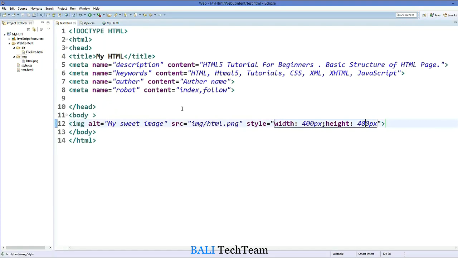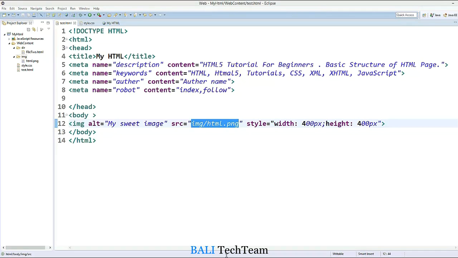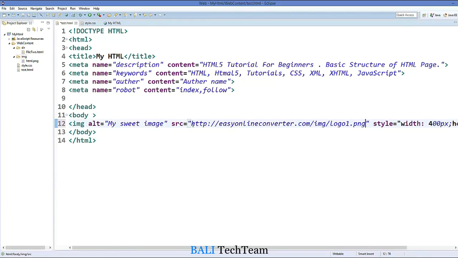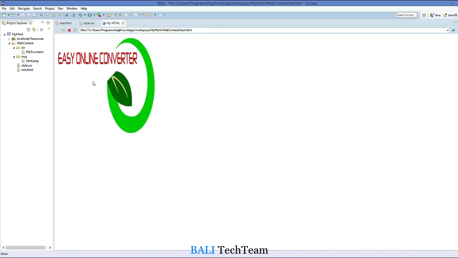Now you not only can use local images, you can also use images which are on some server. For example, you have some image on some website and you have the URL of the image, you can directly add it as a source of your image in here. So for example, I will just give the source of the image which I have on my website, and I will save it and refresh it, and it's going to show this image which is on the website.